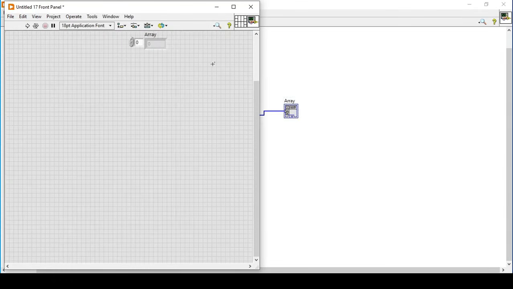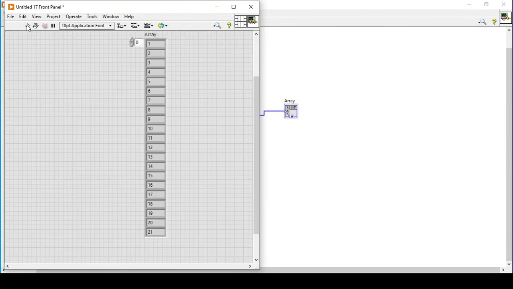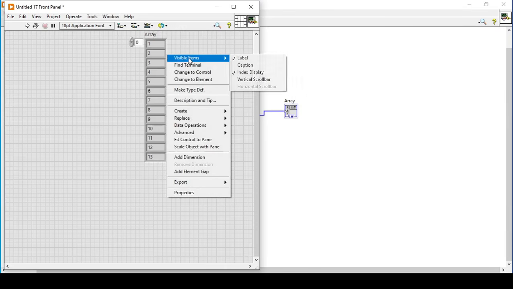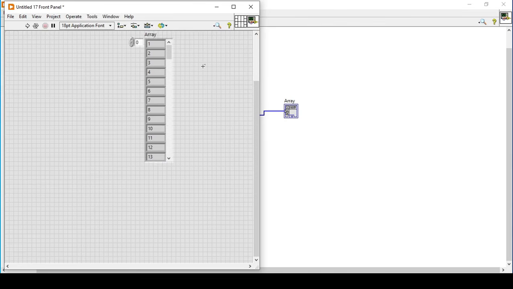So I'll jump onto my front panel, elongate the array all the way down, and run the program. I find that it starts from 1, 2, 3, 4, 5, 6, 7, 8, 9, 10 and so on up to 100. We can elongate it or place it somewhere. If we want to see all the numbers, we go to the boundary of our array, right click on it, and go to visible items, where we will find the vertical scroll bar.